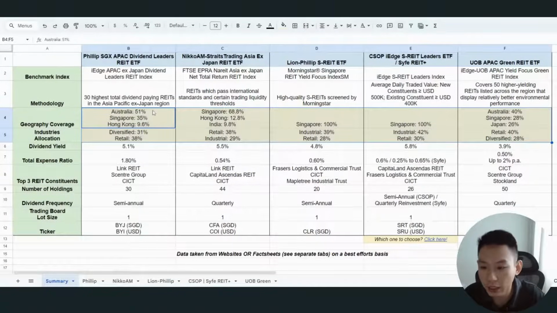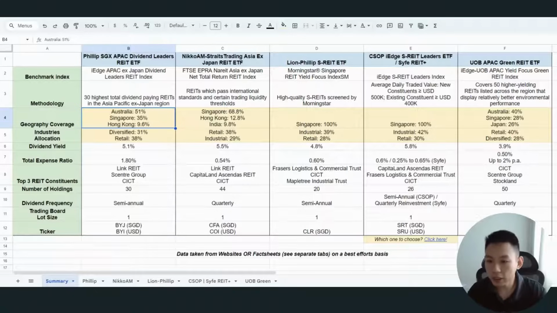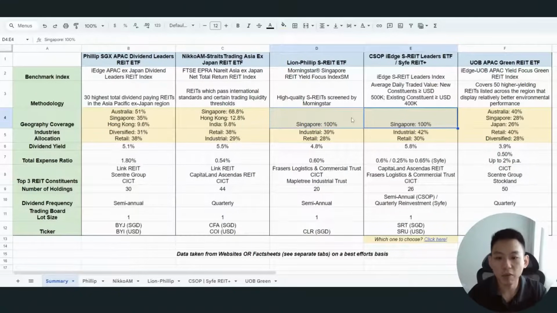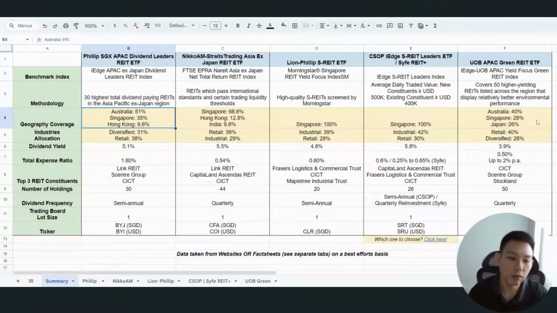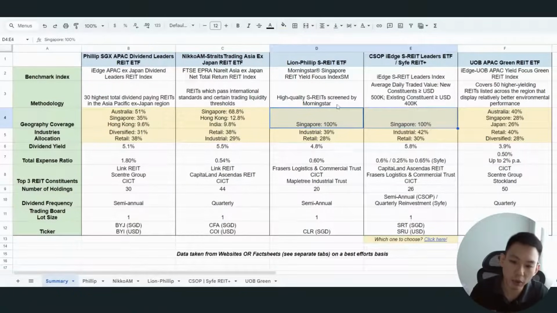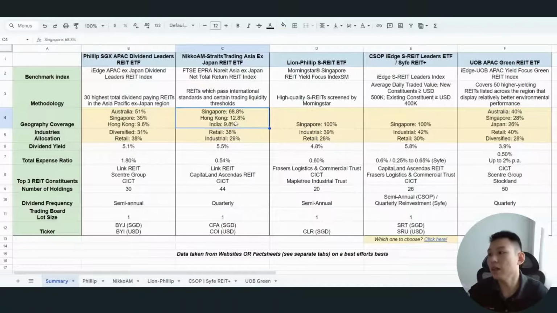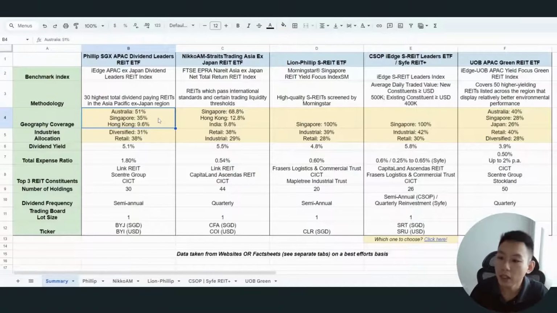Okay, so let me just highlight again. So same thing. Okay, we can see that except for Lion Philip and CSOP, the rest of them have a bit of overseas exposure. So it depends on you whether you prefer to have everything in Singapore, or maybe you want some overseas exposure as well. Like for example, if you go for Philip dividend leaders, right? They have a majority of it in Australia. Okay, Australia, followed by Singapore, okay, then Hong Kong.